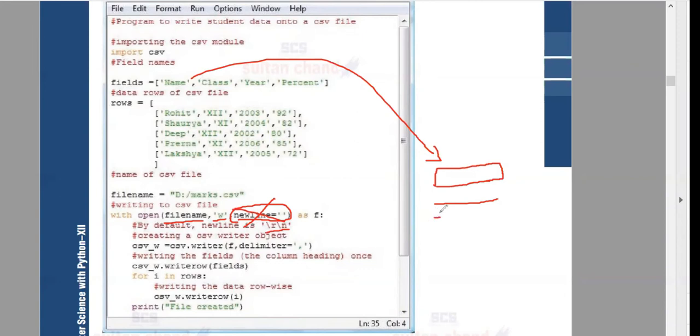So carriage return is going to return the file pointer to this particular position, and then the second record will be written in the next line. One blank line will be left after each and every row is written. So in order to avoid that, you can either specify newline equal to \n, or else you can also specify it within the quotes.